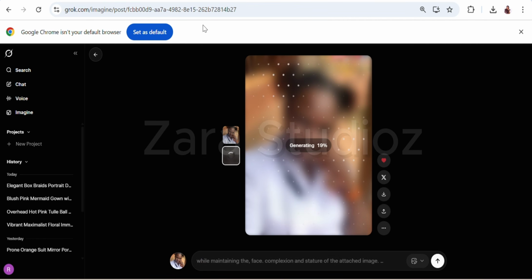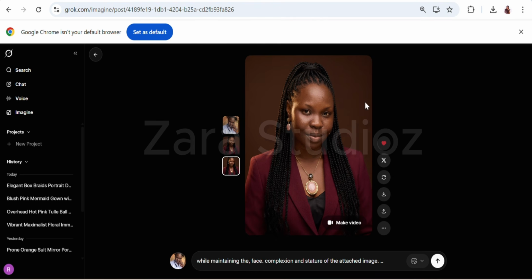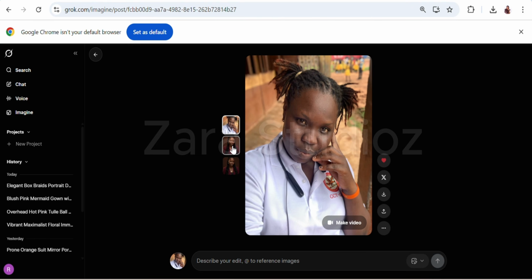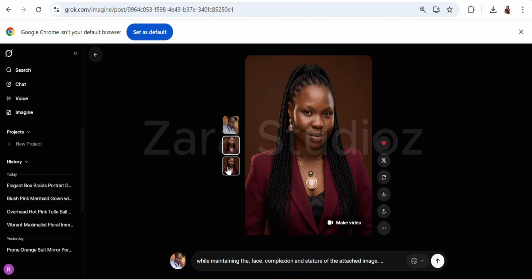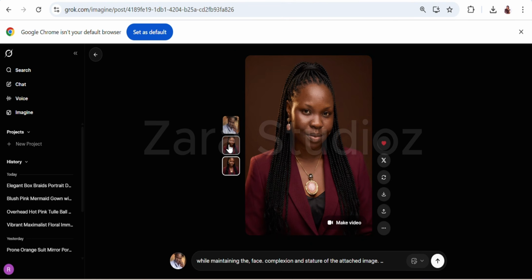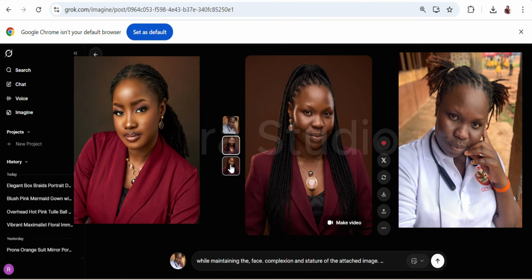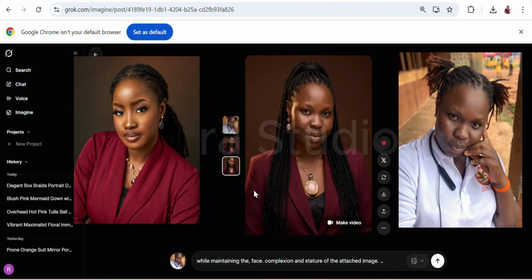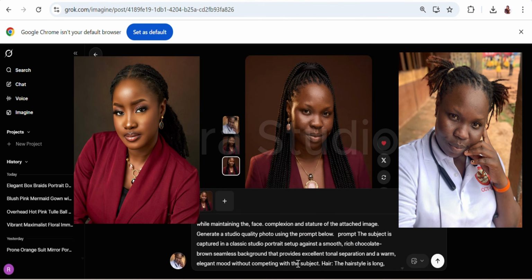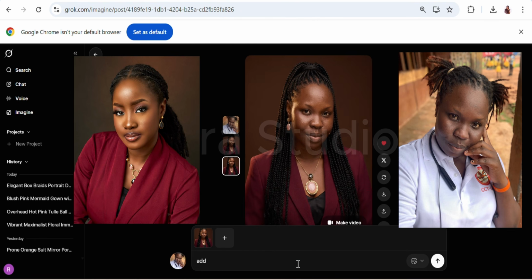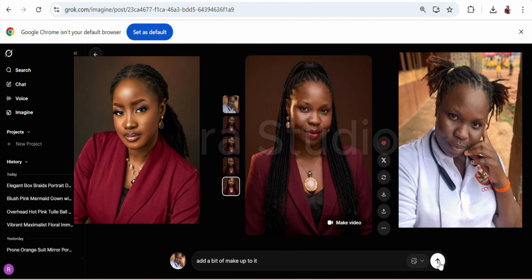Now click on the enter button, and this is what we have. This is amazing. Grok did a fantastic job in maintaining the face and also maintaining the prompts. This is beautiful. As you can see, the inspiration is on the left, Grok generation at the middle, and the original picture of the person is at the right hand side. Let me know in the comment section if this did well.